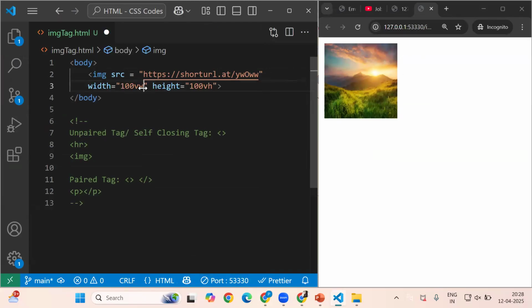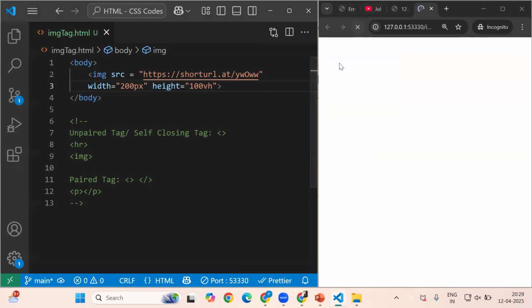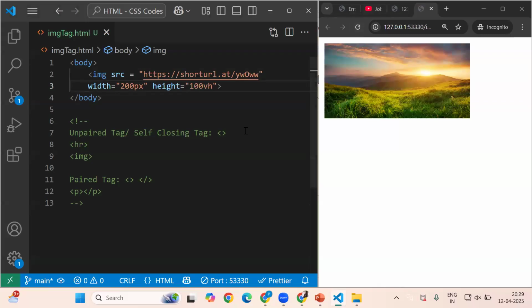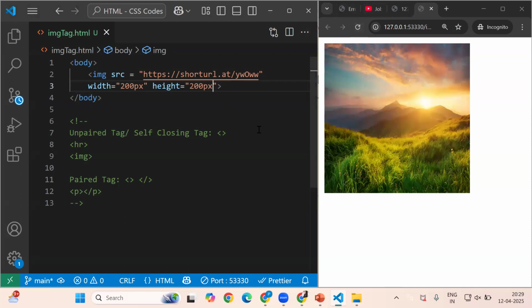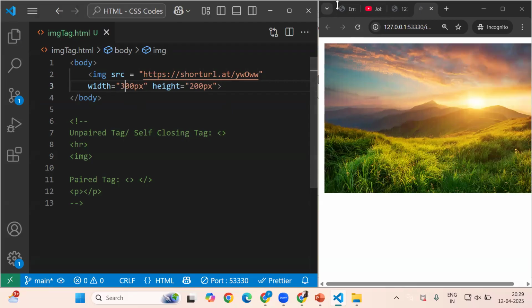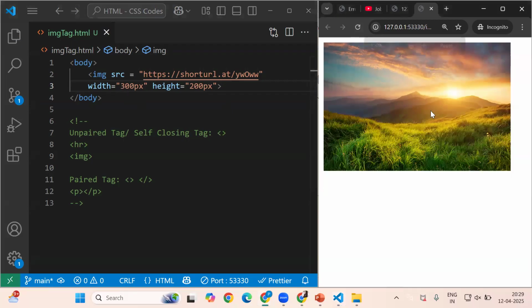It's not like height and width is not working. It is working, guys. Let's say I will give 200 pixels. Okay. See, I got the width 200 pixel. Here I will give height as again 200 pixel. Height also I need 200 pixel. I got 200 by 200. If you need width, no, I need 300 pixel. See, 300 pixels width, we got it over here. Okay. So like this, we can display any image on our front end.